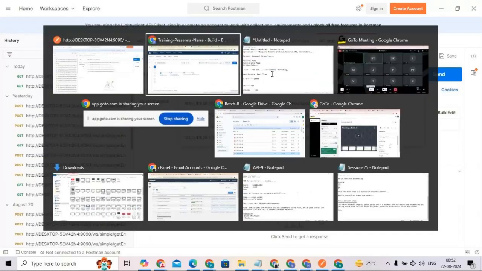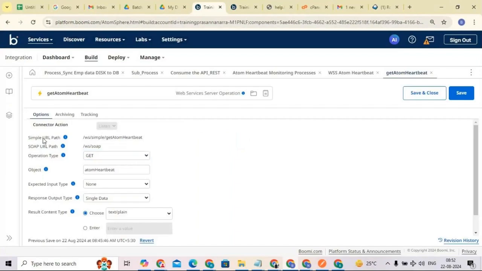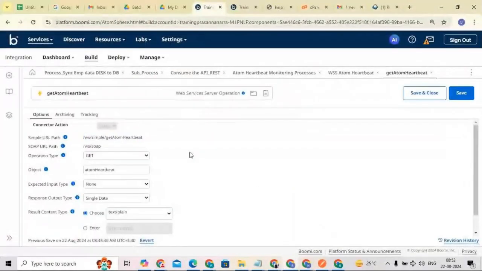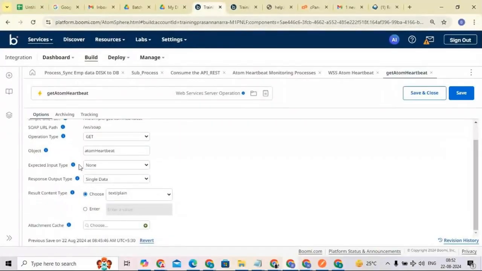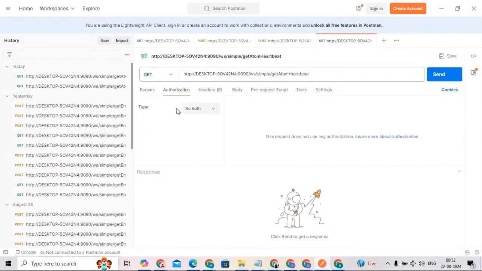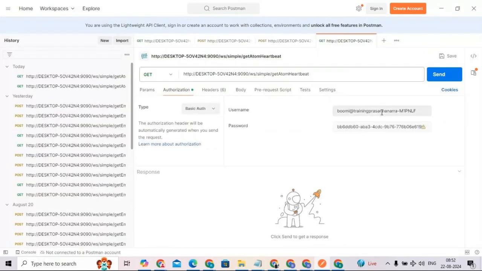Here we have the process web services. I click on this. This is the resource URL. And next, what do we need to pass? Here you can see the expected input is none, which means we need to pass the parameters, either query parameter or path parameter. Here you can see it says single JSON and text format, that's fine. I'm not passing anything here as of now. Then authorization: basic authorization, with username and password.